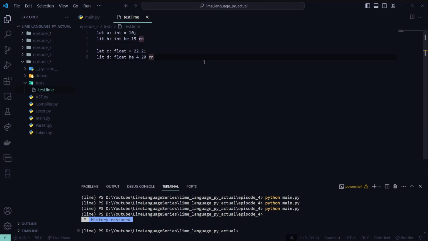So you can mix and match this if you want. So let k is an integer equals 3 rn. You can mix and match, have the equals in there. You can do everything perfect, but screw semicolons, slap an rn, change this to anything you like. We're going to get into that right now.